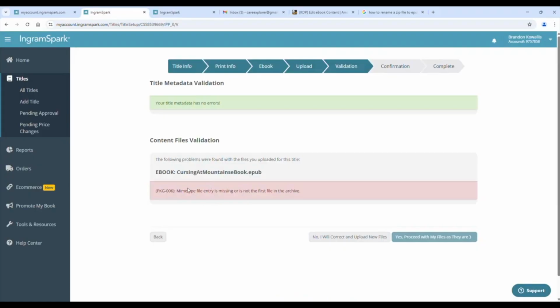Now I'm just going to see if I can work through this error, find a solution to that, and then I'll come back, fix it, and then hopefully at that point we'll be good, and I'll be able to proceed with my files without any of those issues. So I'll see you in the next video.